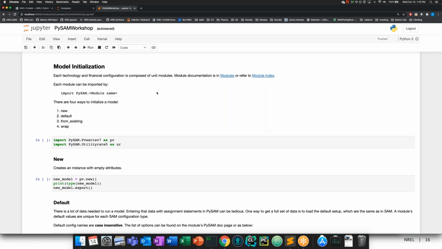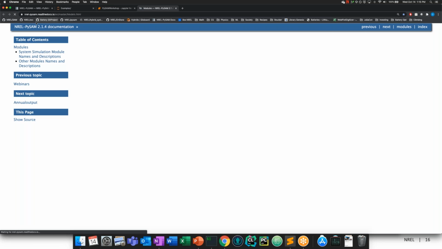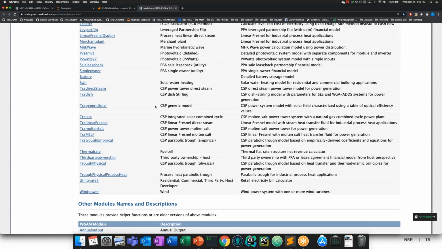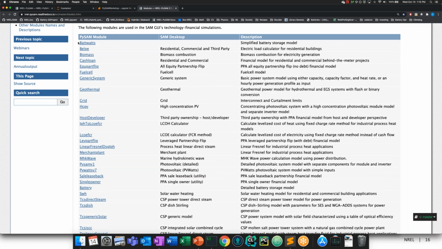So, model initialization. Each technology and financial configuration is composed of unit modules. Each module's documentation is on this modules page on the Read the Docs website. So here's a list of all of the modules that are currently making up the SAM configurations.